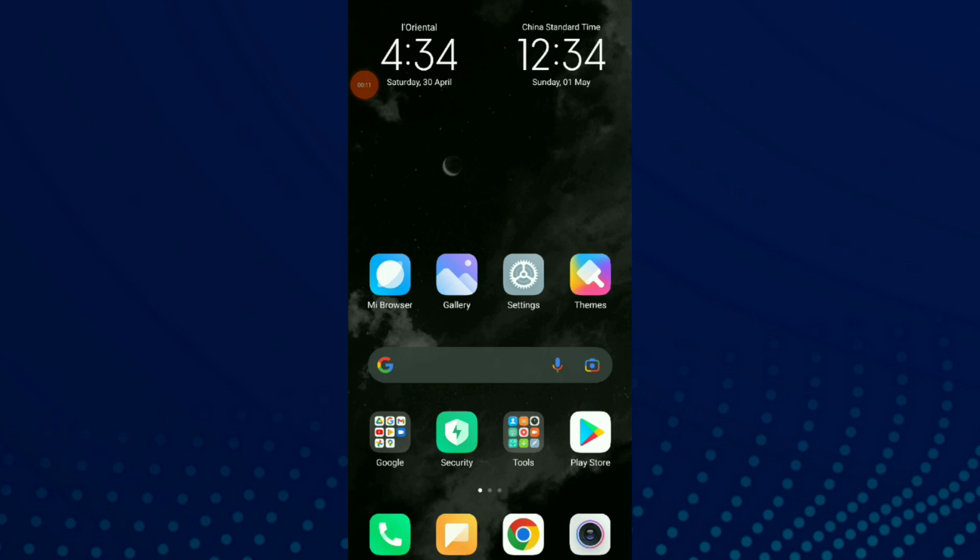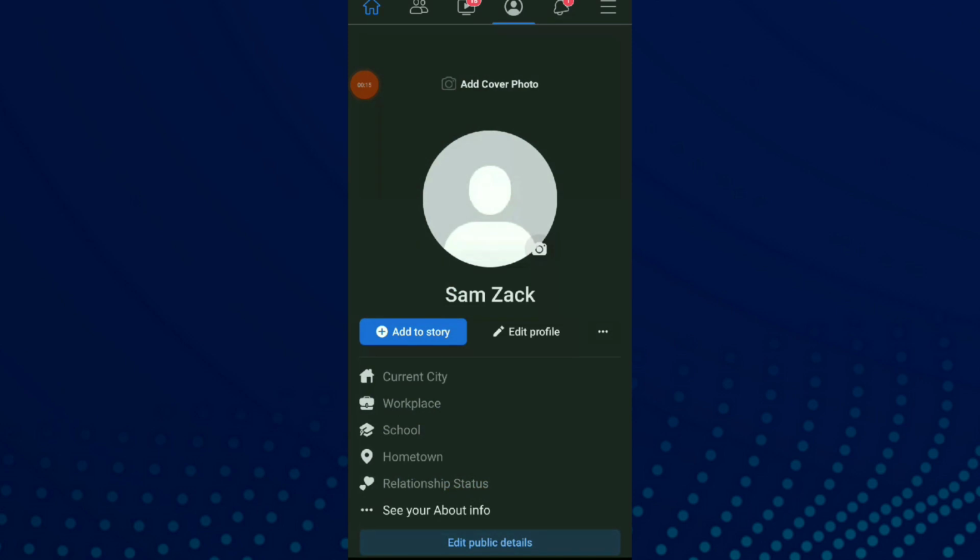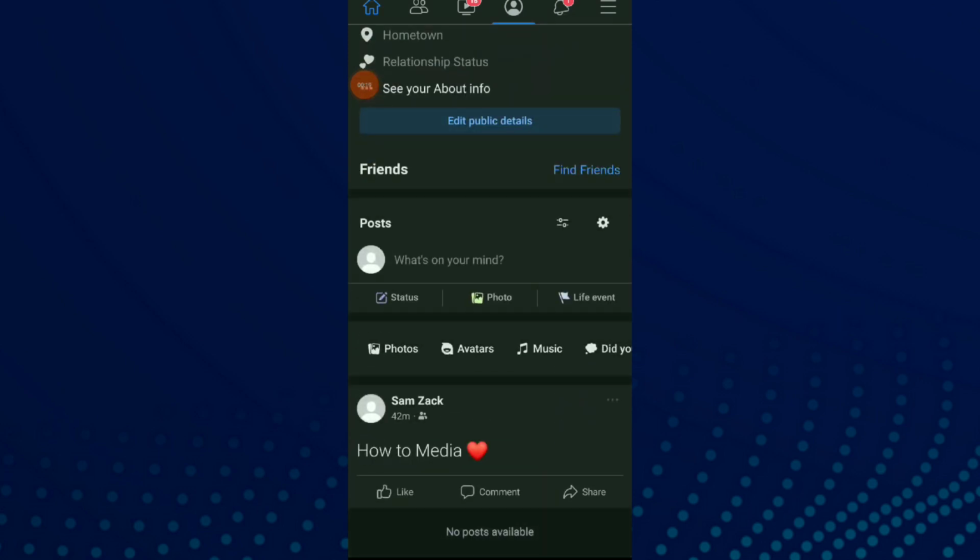First thing, go to your Facebook app, and now all you need to do is go to your profile and choose one of your posts. For example, let's choose the last one.